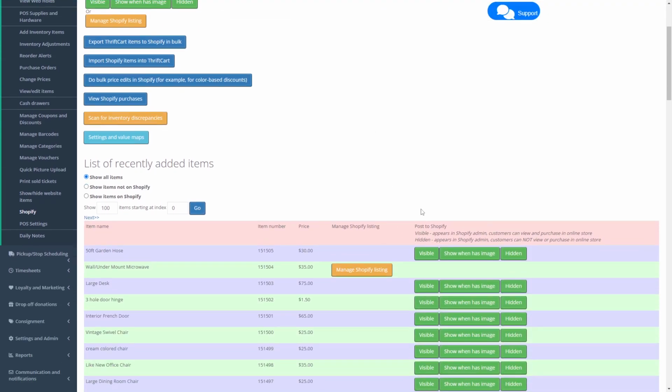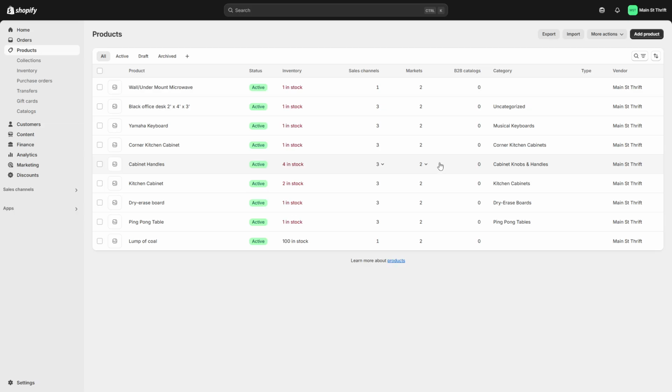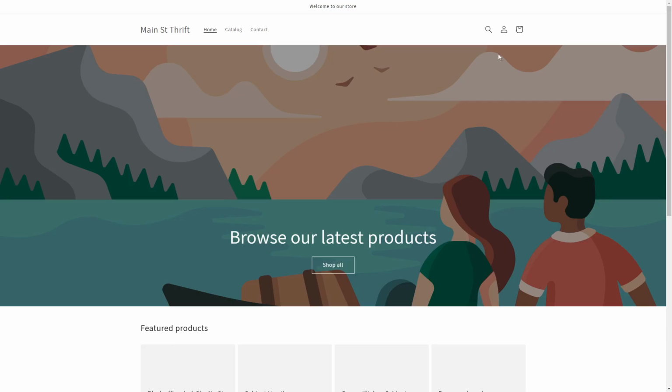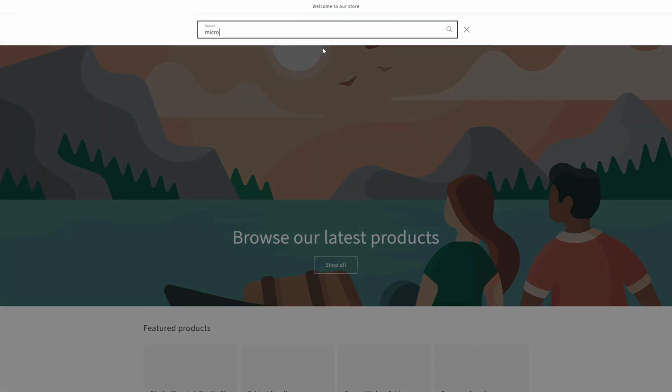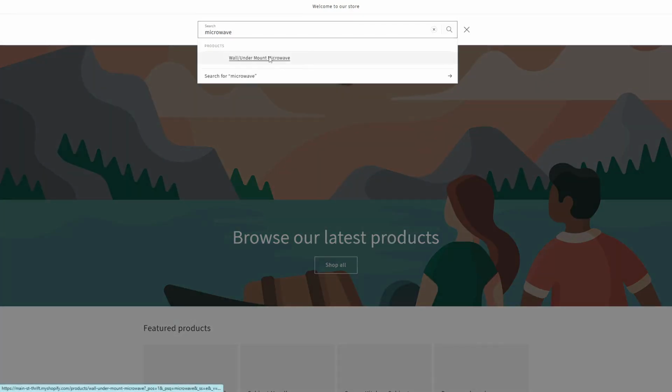And if we look at our Shopify admin and look at the products page, we see that the microwave has appeared here. And if we go to our online store and search for microwave, we can see that the item appears here.